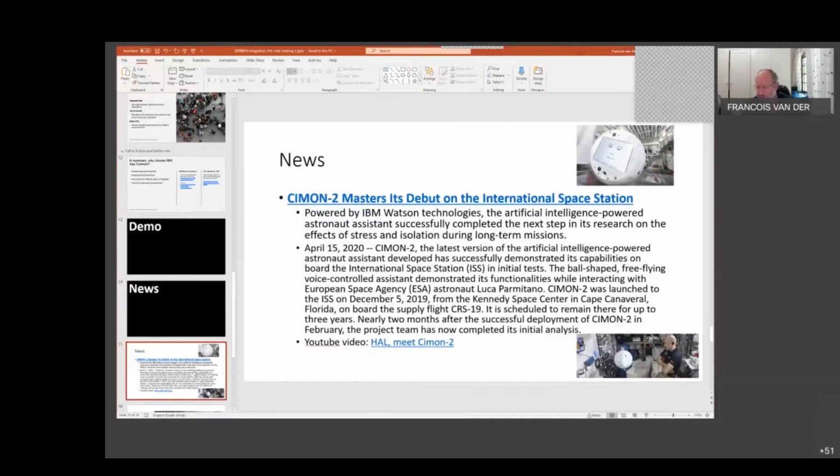Some interesting thing that happened in the last bit. There was a message coming out yesterday that says Simon 2 masters his debut in the International Space Station. We've built an IBM Watson technology robot. This is actually the robot, as you can see here on the screen. It's floating in space. It's a round ball. It's got a very friendly face on it and a few controls.